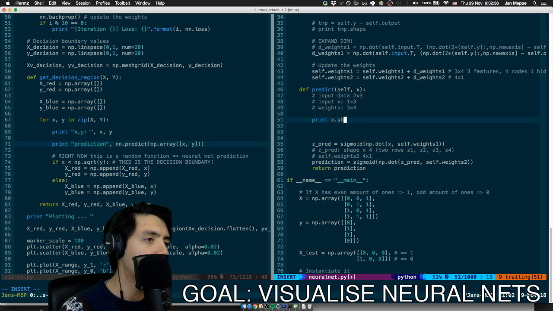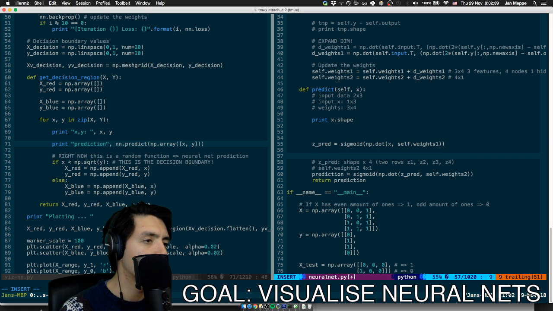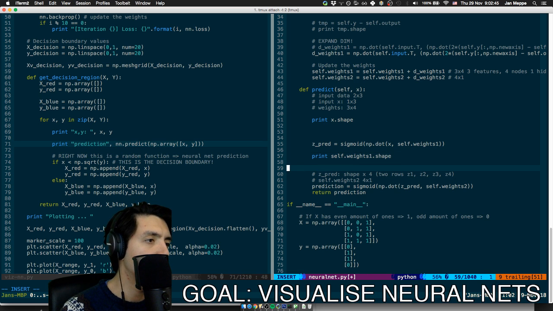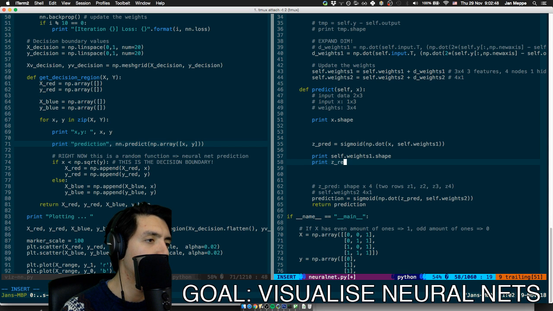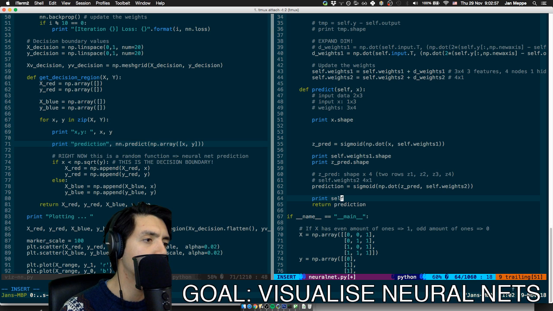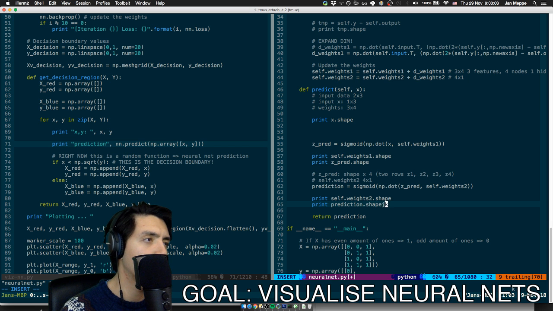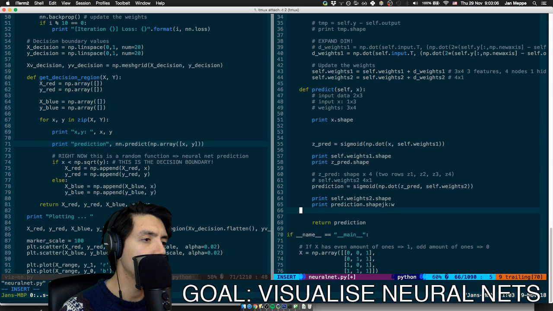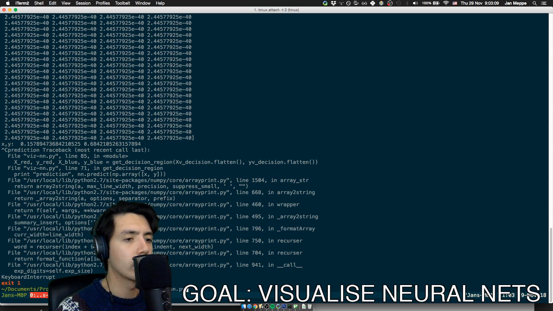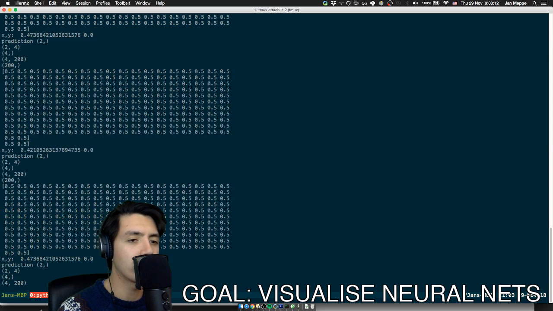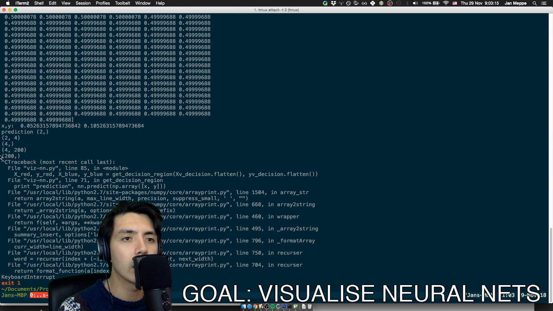So let's print x shape. So let's look at the shapes, right? So print self weights 1 shape. And let's see, let's print z pred shape. And then here we have print self weights 2 shape. And then in the end we have print prediction shape. And now I can immediately cancel this already. Look at this. So exactly the same problem.